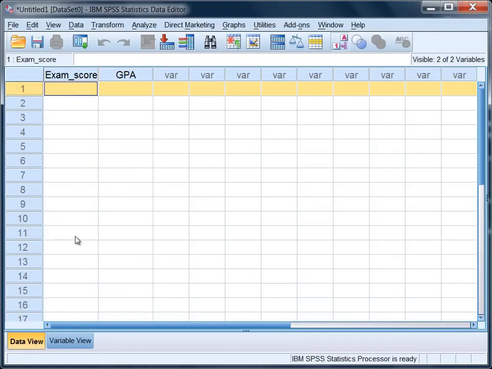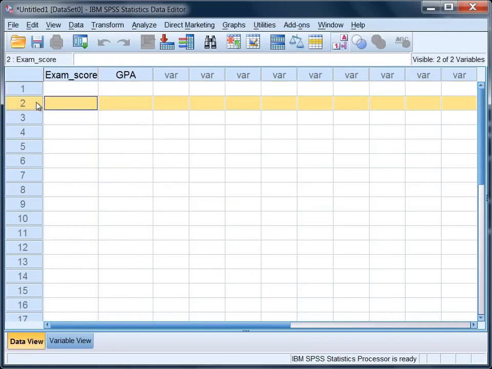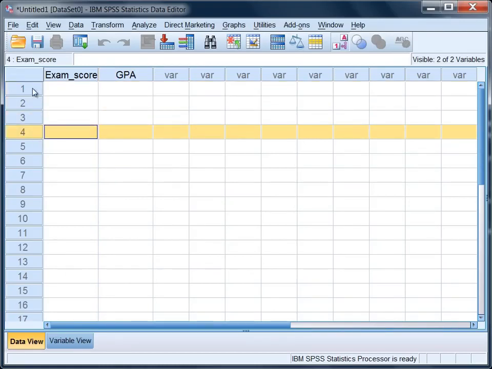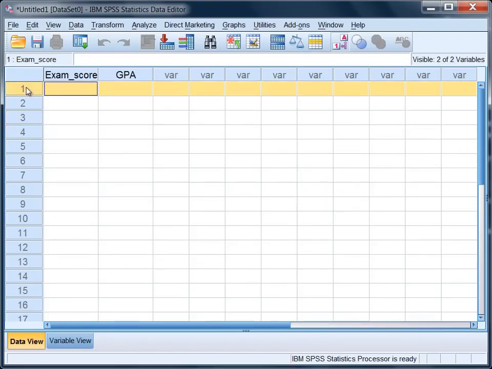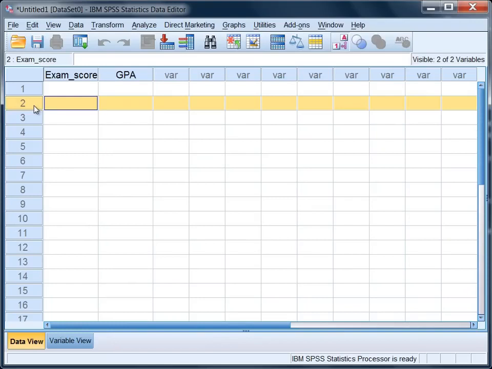And here in SPSS in the Data View window, the different rows typically are for different people. So for example, in row 1, the first person's values on their exam score and their GPA will be entered here. Then in row 2, we'll enter the values for the second person. So their exam score and their GPA will be entered here, and so forth. So let's go ahead and do this.